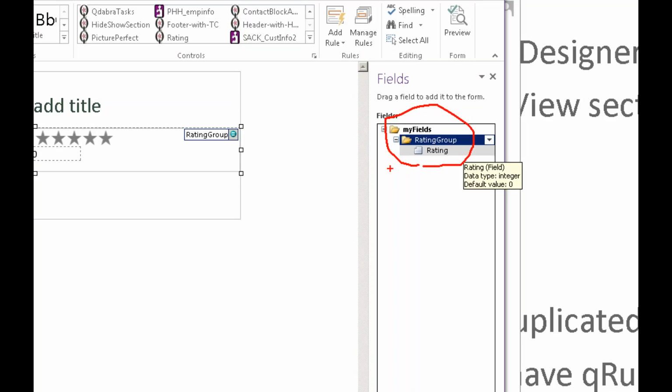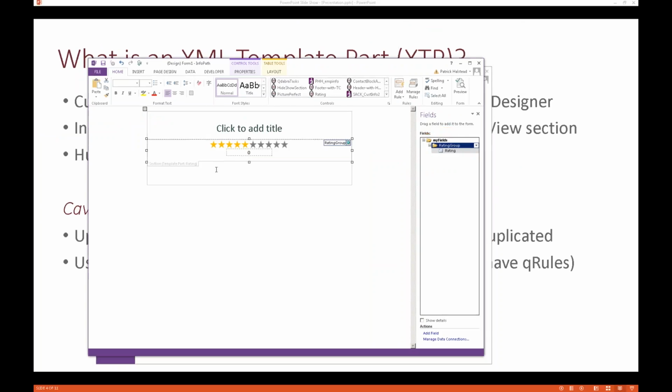So the XML template part comes with data source fields, groups and fields. It also comes with the layout. So you can see here the view has these star buttons, and this calculate value control. So that layout's pretty simple for this control. We're going to see a much more complex one in a second. But it comes with the view components, the data source components, and it comes with rules.